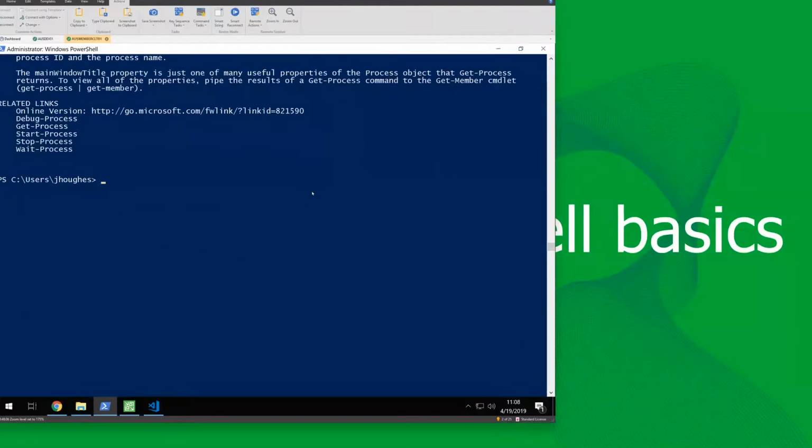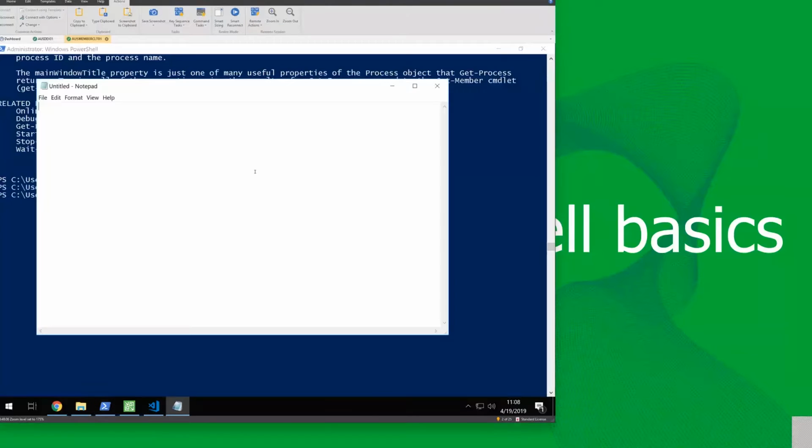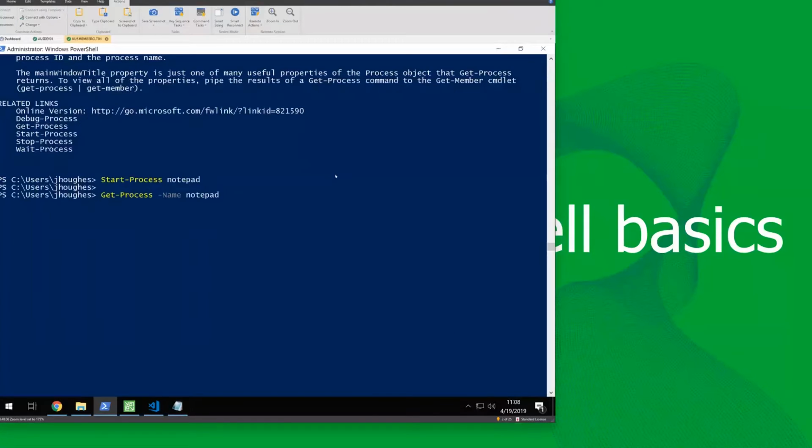So get member is pretty cool. It leverages some really fantastic technology that's part of .NET, which is called reflection. And really all this means is that you can tell an object to describe itself to you. So that's what we're going to do here. So I'm going to go ahead and start a process that most people would be familiar with, Notepad, right? Now I want to get this process inside of PowerShell and see what it gives me back, right?